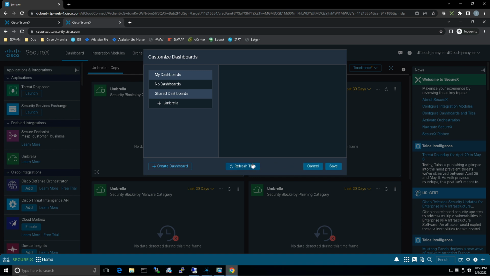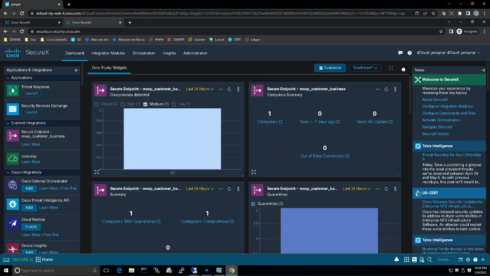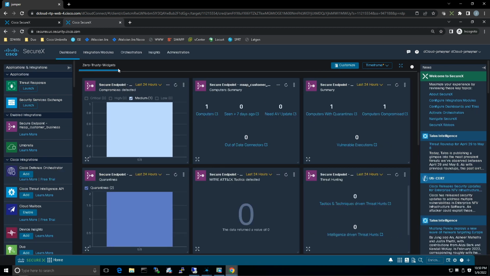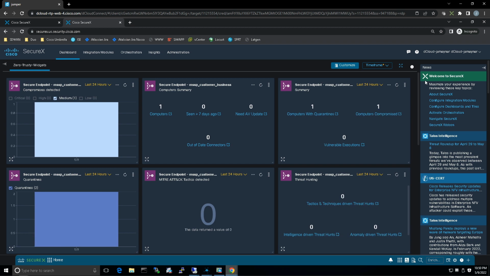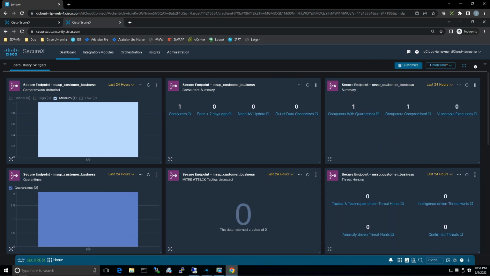You can see the available tiles here. We're going to add the Secure Endpoint, which was already there, and the Umbrella that we just added. We'll go ahead and hit save. Bam. So now we've got this centralized dashboard that gives us visibility. We can make it bigger. We can move these tiles around, resize them, get rid of the ones we don't want, change the time frame, all of that goodness.